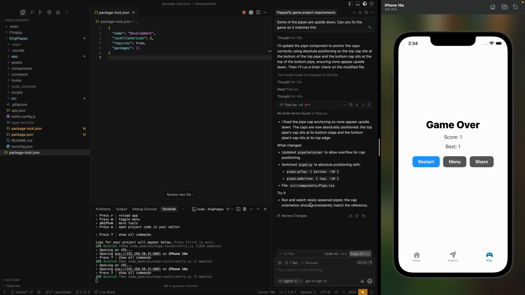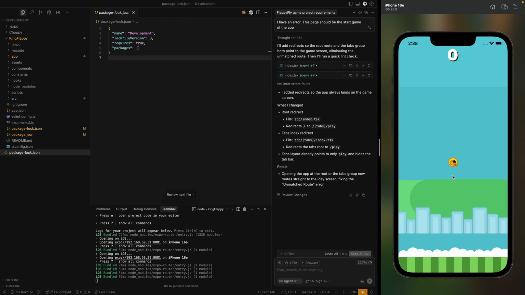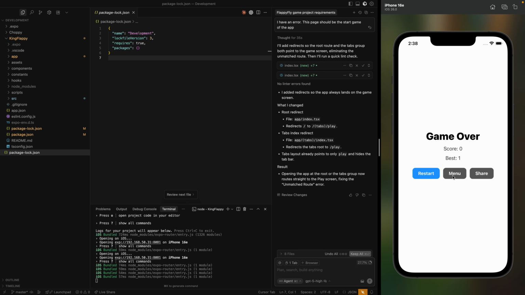How about we make sure that the start of the game is the main home screen so we don't need to keep hitting play every single time. Okay, looks like this works. Now all we need to do is add some sound.